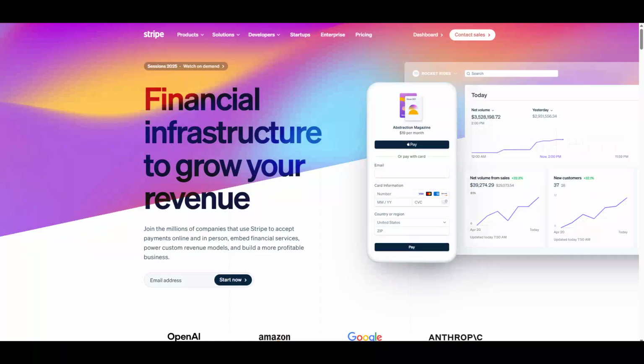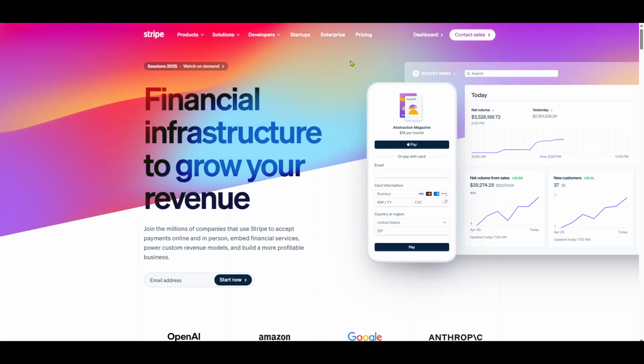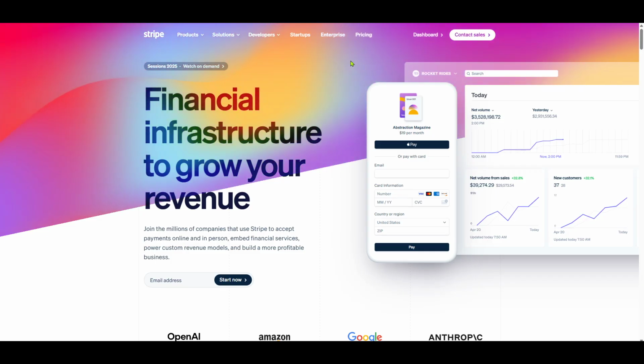In today's video, I'm going to teach you how to use Stripe to collect payments, even in 2025. Whether you're running a small business or you're a freelancer looking to streamline your payment processes, understanding how to use Stripe effectively can make a significant difference. Let's dive right in. First things first, you'll want to head over to the Stripe website.